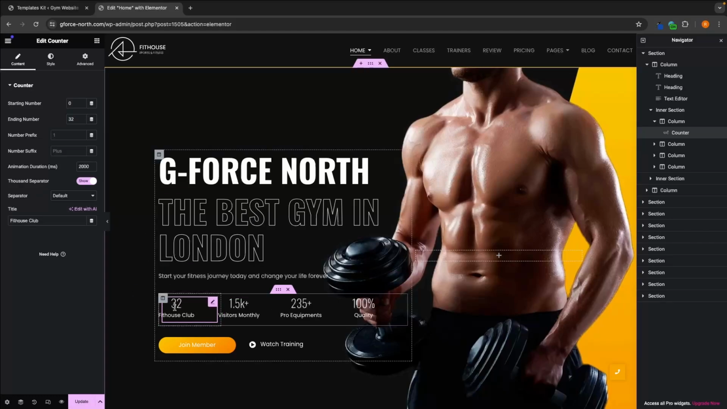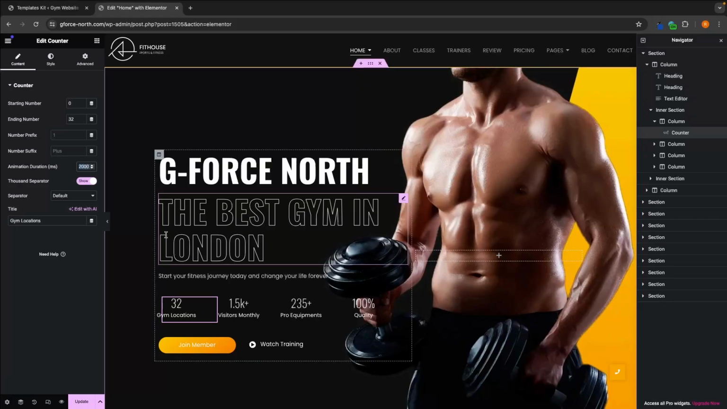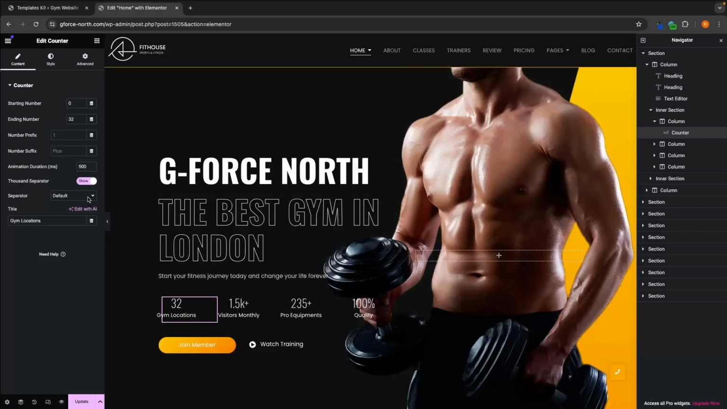And then down here in the title, this is the title right here. I'm going to change this to say gym locations, just like that. And that is all now changed. You can also change the animation duration. So let's say I want to make this a little bit slow. Let's change this from 2000 to, let's go 500. And you can see it dramatically slows down there. So I will just do that again. 2000, very, very quick. 500, slightly slower. So I'm just going to put this back where it was.